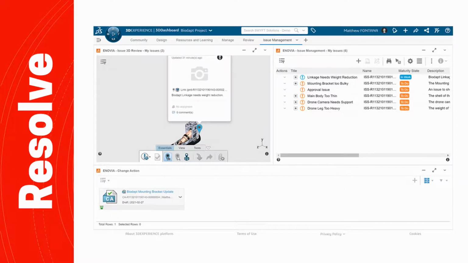Which leads us to the resolve side of things. This is where I just mentioned you can have those issues. There's a number of ways you can make issues. You can also just go and directly create a new issue and assign a part to it, or you can pan around in the 3D model and just put a marker on it. And this is a great way to keep track of your projects and where they stand.